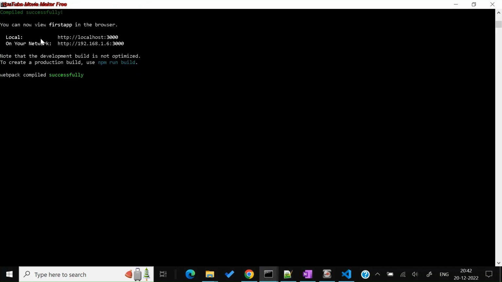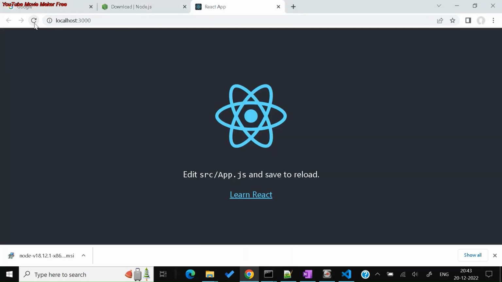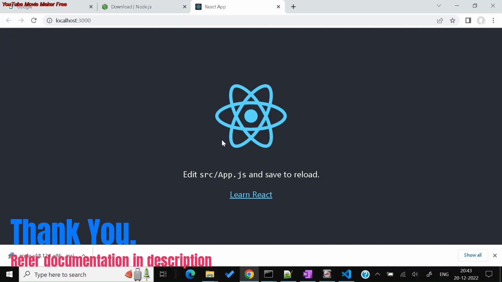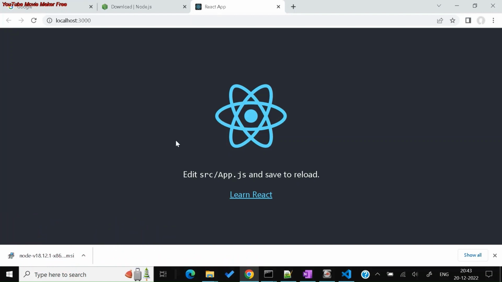You can see on your local it is running on 3000, and on your network, since currently it's local, it's just my IP address and 3000. The webpack is compiled successfully, so it tells me that it has run and the build is successful. Now you can see my application is running on port 3000. That is nothing but this React application. In the upcoming videos, I'll do a deep dive into React and Spring Boot integrations.